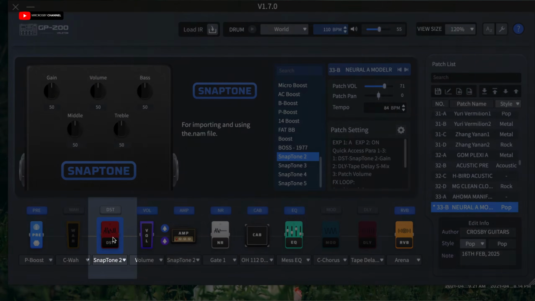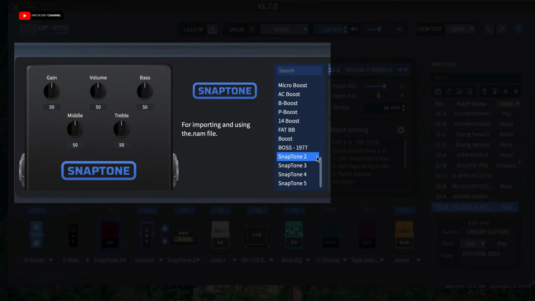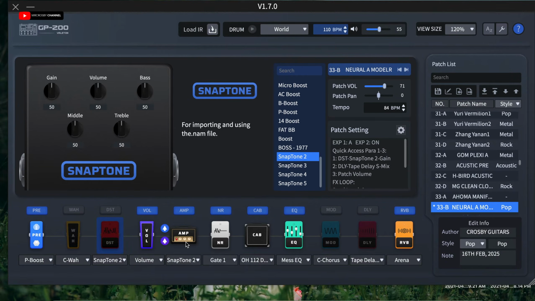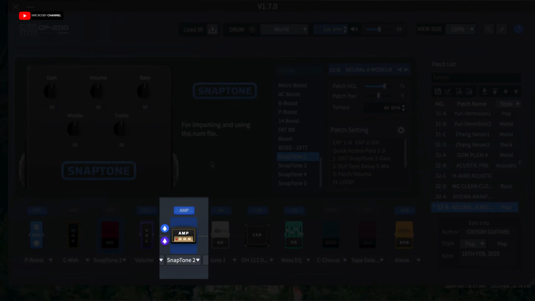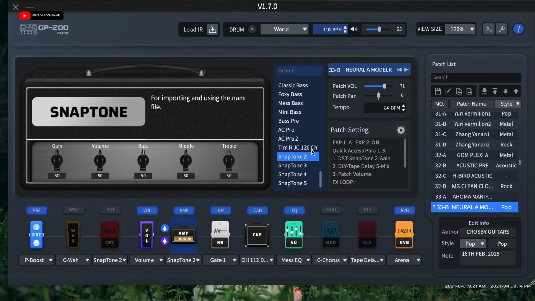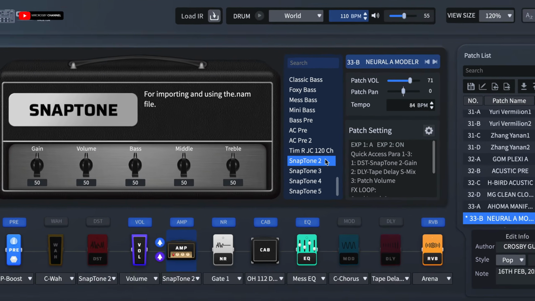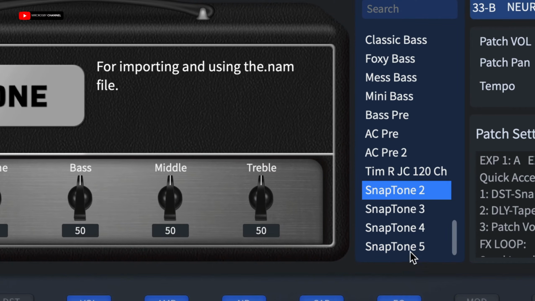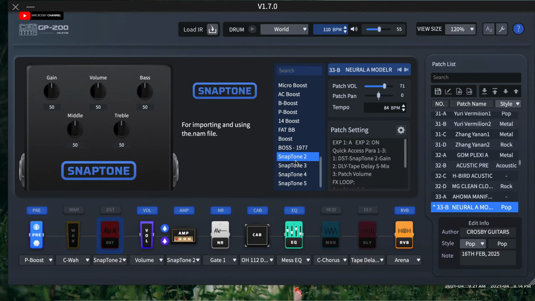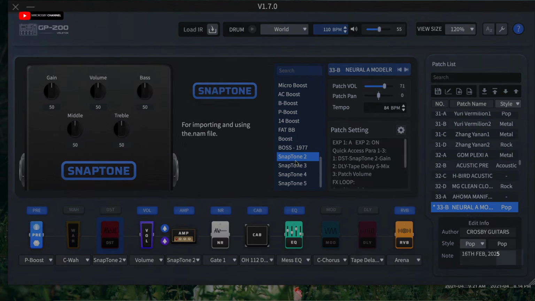When you go to the DST block and scroll all the way down, you would see Snaptone 1, Snaptone 2 up to 5. Same thing for the amp block. I've loaded something in the Snaptone 1. That is why you see Snaptone 2 all the way to Snaptone 5. Under the DST block, you get to load only pedal captures.